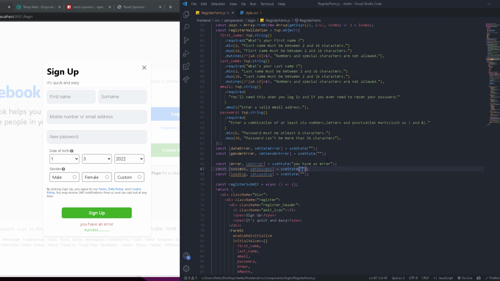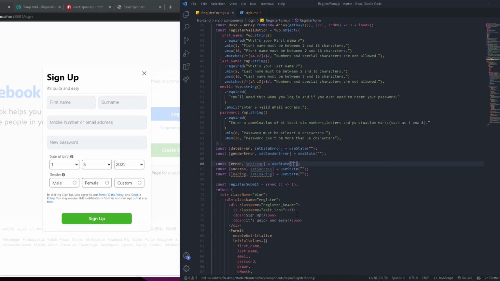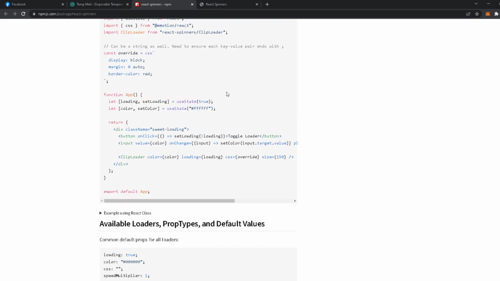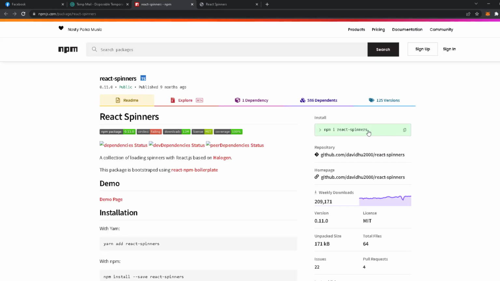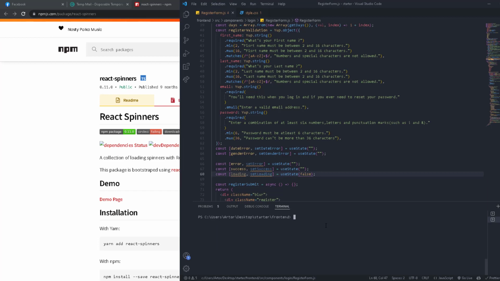So let's just remove everything from here. Now what we can do with the loading is simply show a spinner. Okay, when it's a loading state, we're going to show a spinner. So this is going to be false in the beginning. We're going to use a package called React Spinners. This is from npm. You can copy it, go back to your project, press Ctrl-G to open the terminal, and then paste this right here to install it.